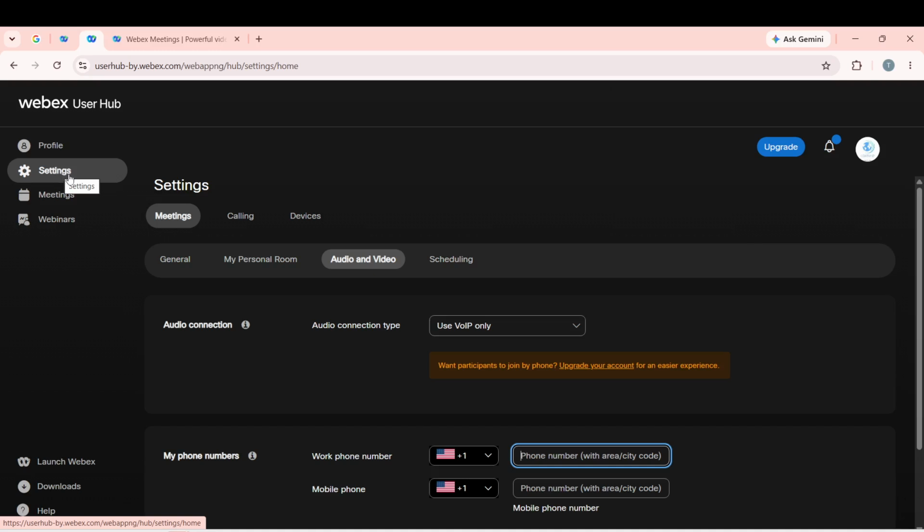Next up, click on the Settings option. This is typically represented by a gear icon, which you can easily locate on your dashboard. Accessing settings is imperative, as this is where you can make changes to your account, including adding your phone number. Once you click on Settings, you will be taken to a new page filled with various options related to your account configuration. After that, click on the Meetings section.